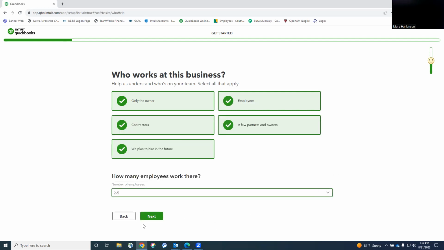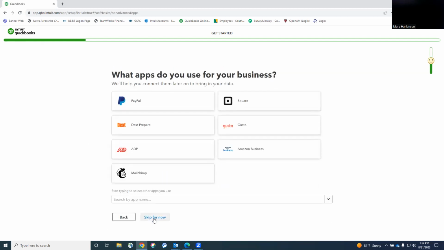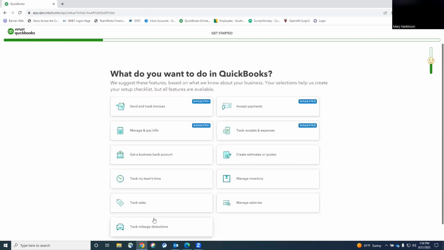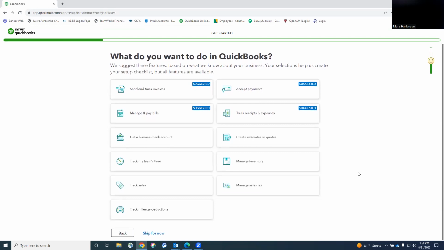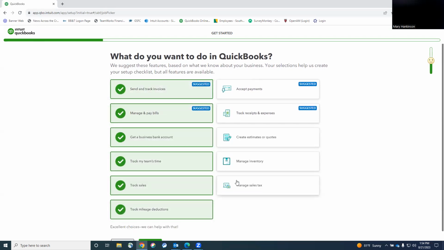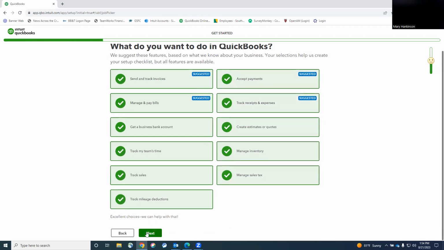I just go ahead and click 2 to 5 and go ahead and click next. All right, now skip. Just skip those, okay? Now, all right, now it's asking you, what do you want to do in QuickBooks? Everything. I want you to just go ahead and click on everything. Okay, just go ahead and click on everything. And go ahead and click next.